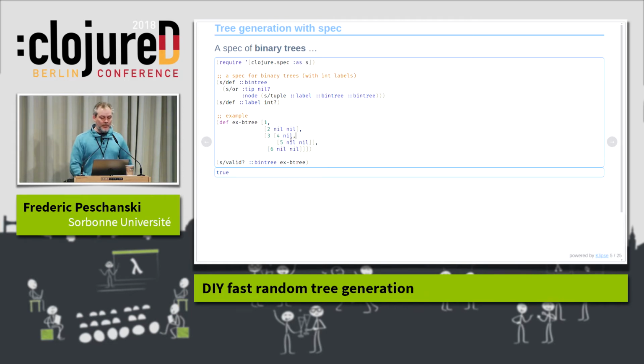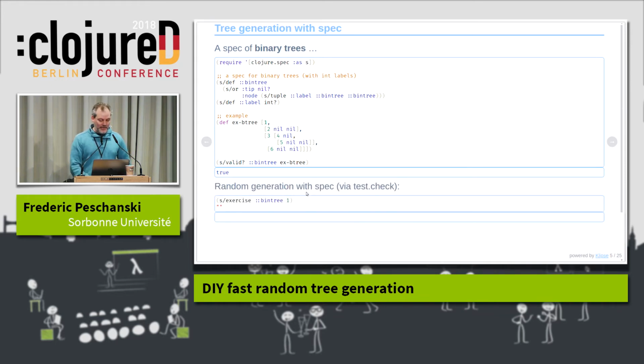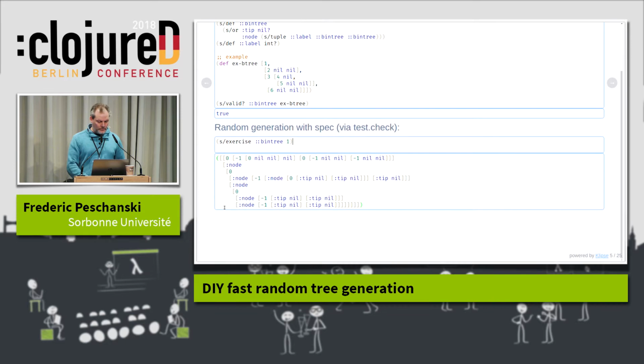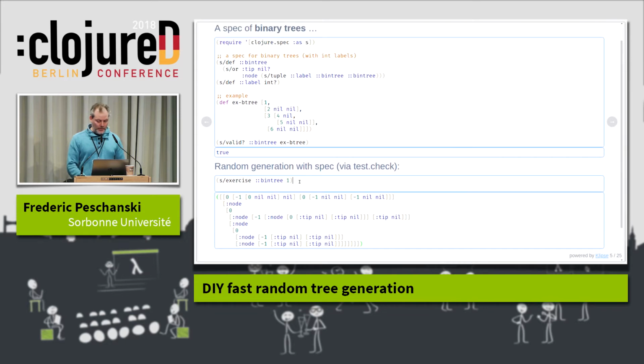And this is an example of a tree. When I teach programming, that's the kind of tree I show students. It's not easy to see that it's a tree, but it's our trees. And you can generate trees using spec, and in fact test.check, with, for example, exercise. Here I generate a small tree, and let's evaluate again. It's a bigger tree, and it has the correct structure, and so on. So you can generate trees like this.